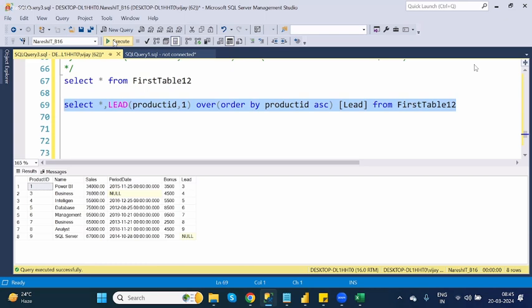Is that clear or not? Lag is quite opposite to this one. That means from which value onwards it will start. If you are giving lag, whatever number you give here, first it will give those many cells as nulls. After that, the same column values are started. Let's see that.